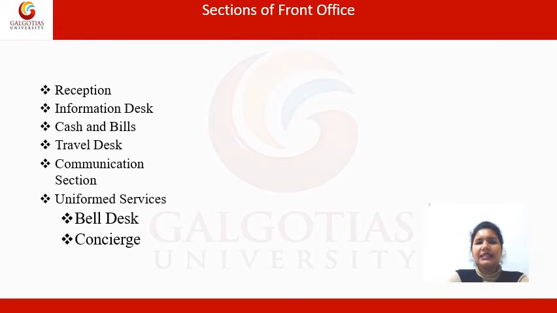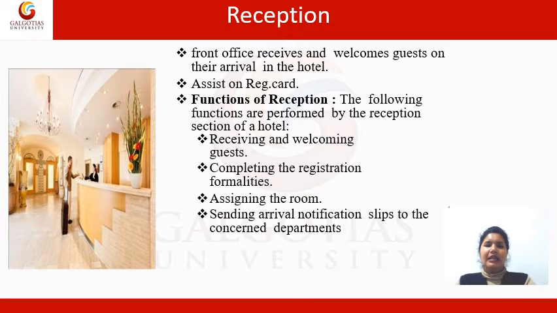Next slide. These are the sections of front office department: reception, information desk, cash and bill, travel desk, communication section, uniform service. And under uniform service, two sections come: bell desk and the concierge desk. Now next slide. Next is your reception. Front office receives and welcomes guests on their arrival in the hotel. Assist with the reg card, or you can say registration card. Front office reception section also assists to fill the registration card.